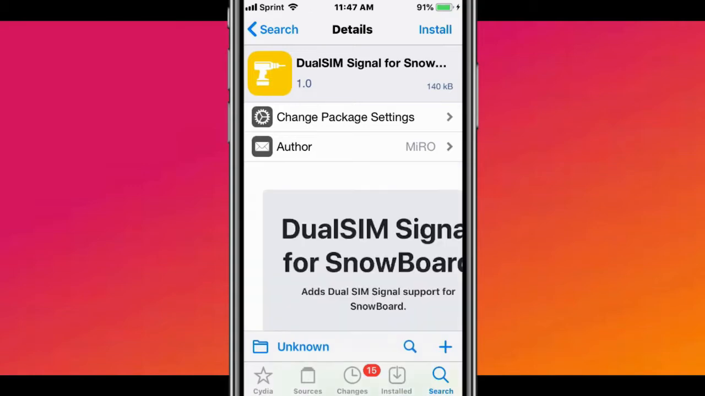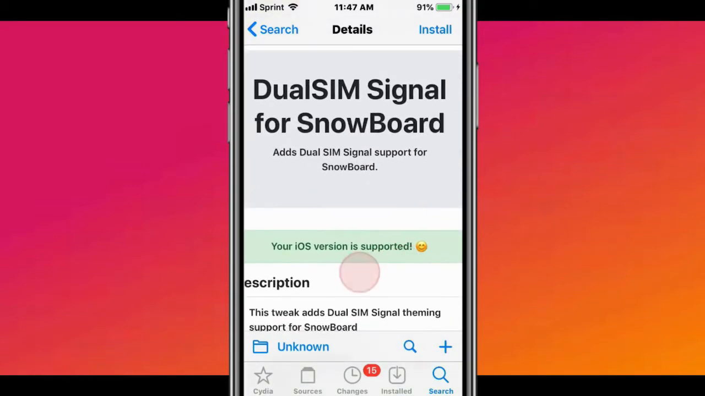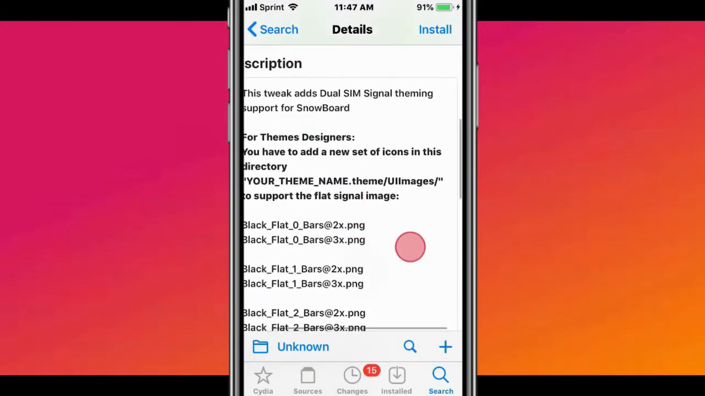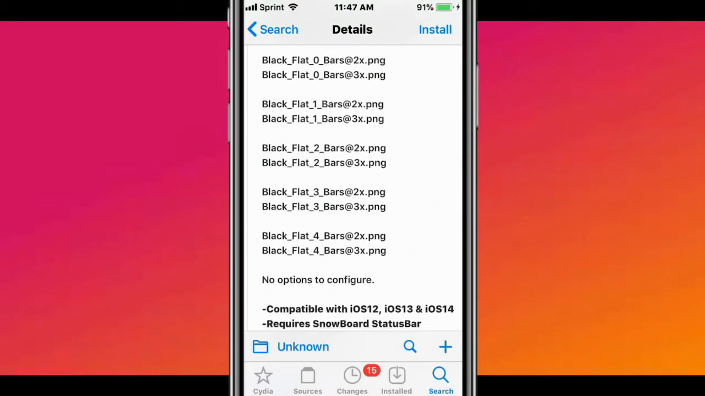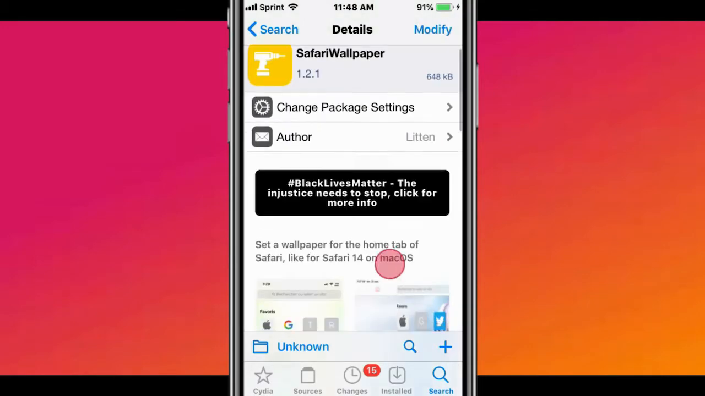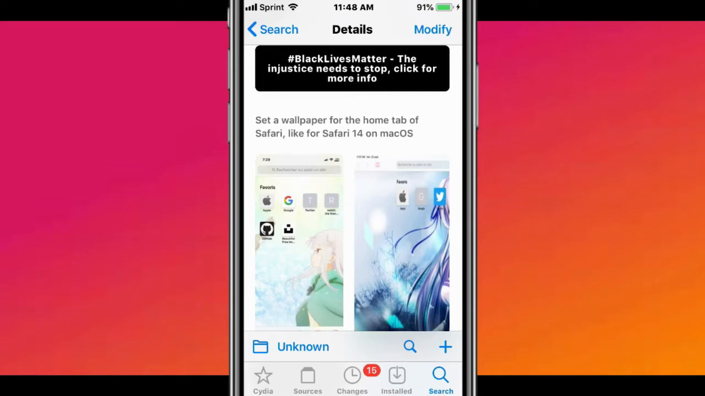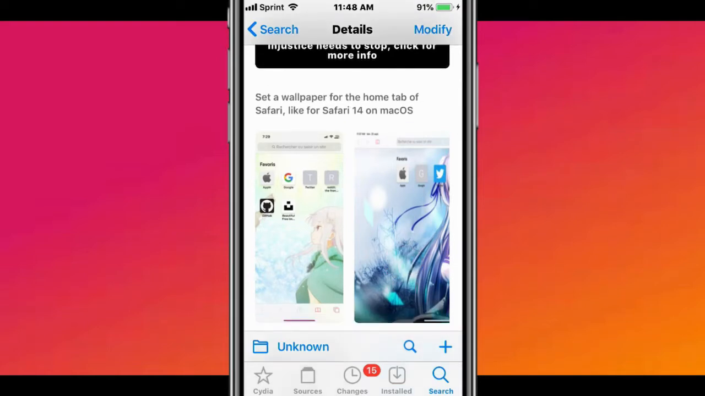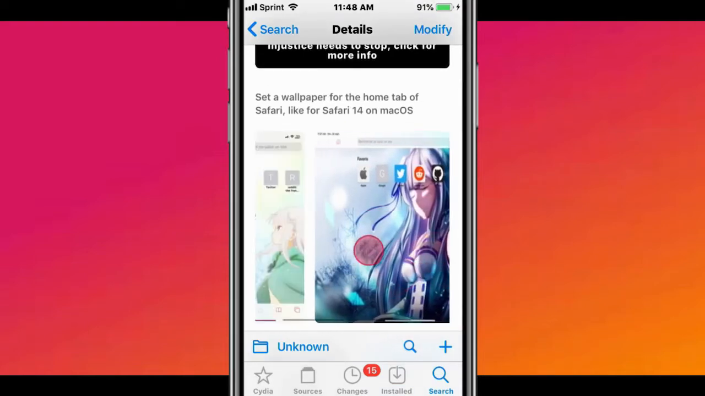The next tweak is called Dual SIM Signal for Springboard. It adds Dual SIM signal support for Springboard. This is called Safari Wallpaper. It's a wallpaper for the Home tab for Safari, like for Safari 14 on macOS.